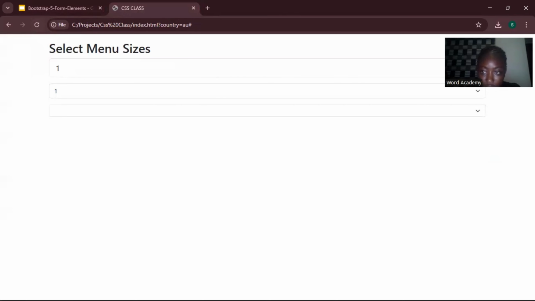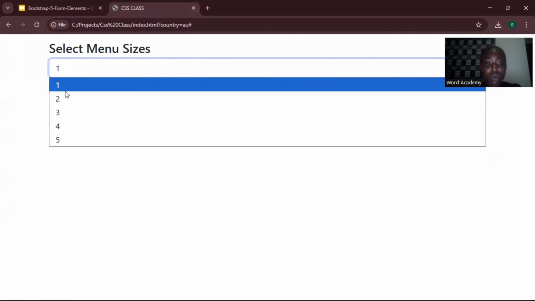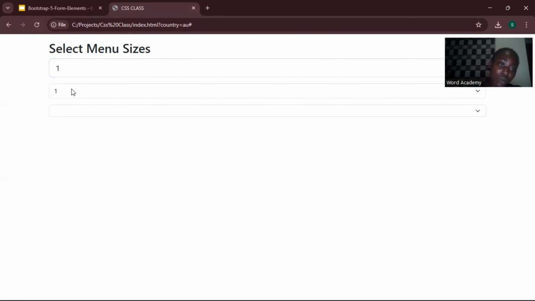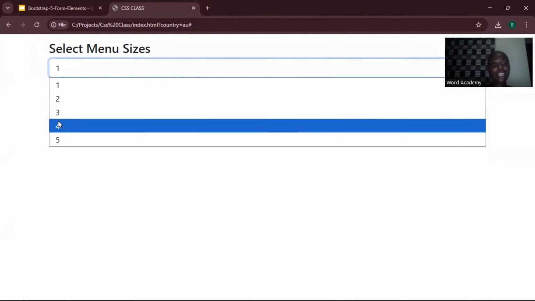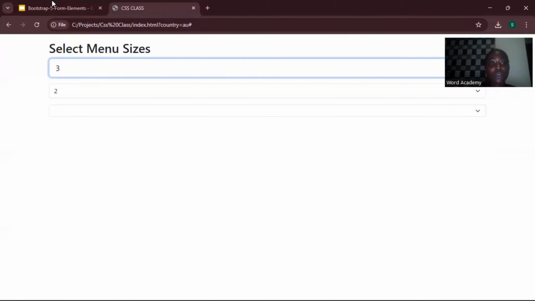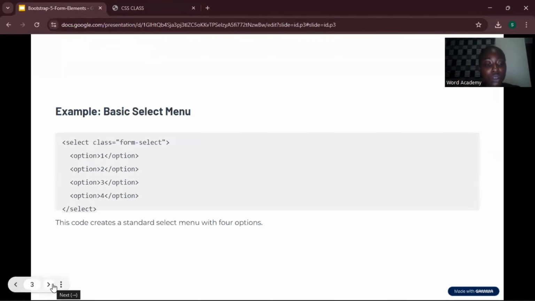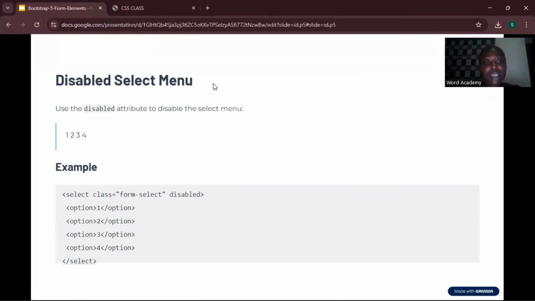Now let's check what we have. So we have different selections. This is 1, this is 2, 3, 4, 5. And also we have another one, 1, 2, 3, 4, 5. But the small one is not allowing us to see what it is. So this is the large one. This is the normal one. We can have it here as 2. We can have it here as 4. So that is that for the basic selection box. Now let's move to the next one. Select menu size, we've done that. Use the form-select-lg or form-select-sm class to change the size of the menu. We've done this one.